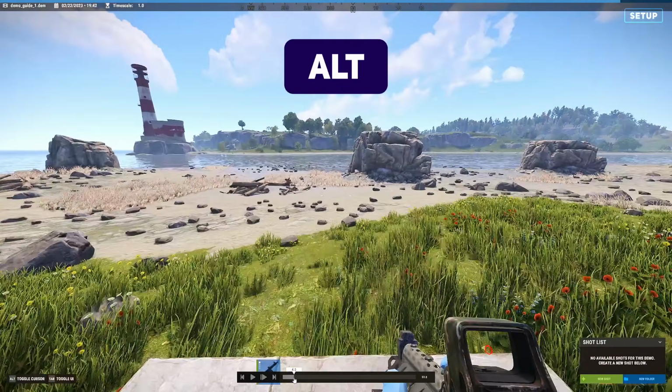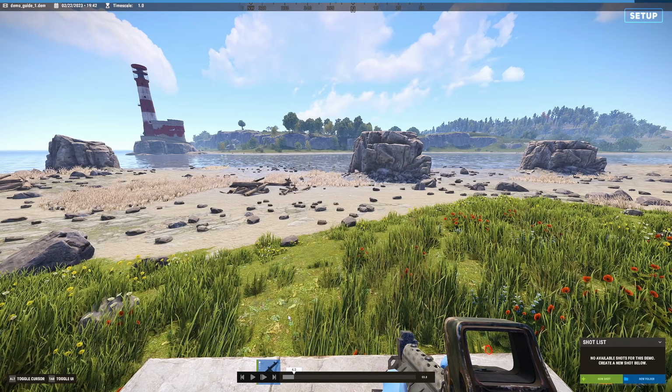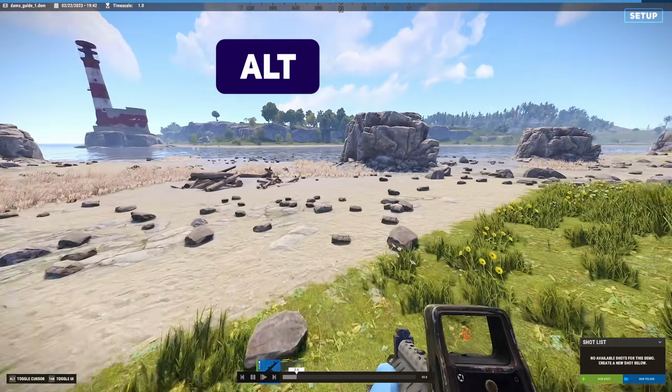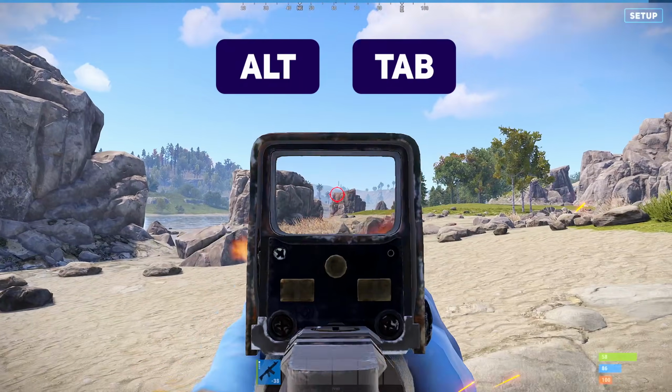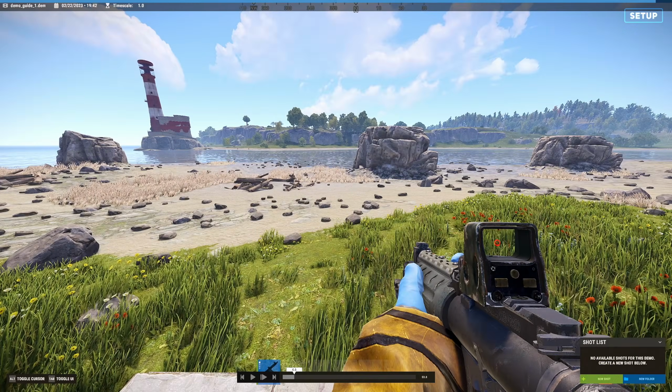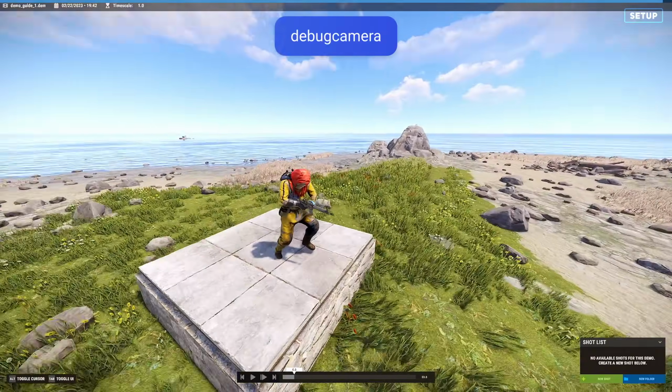You may need to press the Alt key to unlock the cursor so you can click on the UI. To record without the UI or cursor, press Alt to hide the cursor and Tab to hide the UI. To enter the debug camera, type it in console or press the bound key.